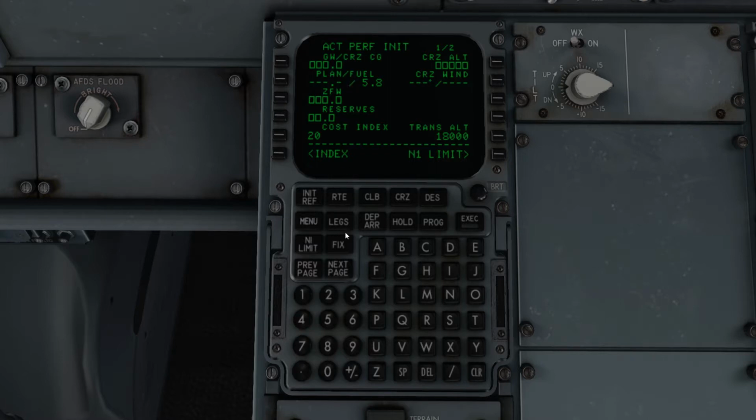So our zero fuel weight for today is 44.4. We can go ahead and set that right there. Our reserves are 1.1. And our cost index is 32. You can go ahead and execute that, and obviously our cruising altitude of 30,000 feet. Our cruising wind for today is 257 at 59, so 257 at 59 right there. And our cruising temperature is 3 for today, so we can go ahead and set that right there.